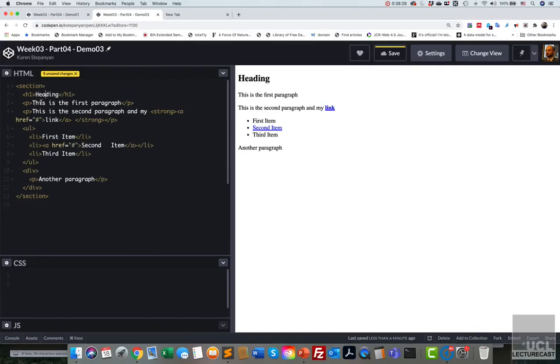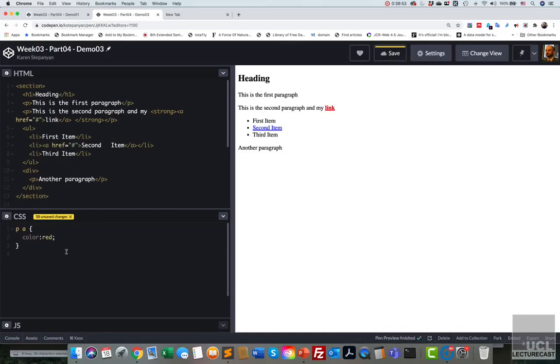So we have the section, heading, two paragraphs, etc. Good. So what I would like to do is select the A tag, which will be within the P tag. And as you can see, I'm using a space to highlight that the A tag will need to be within the P tag, right? And specify a color. Let's say color red. Let's see what changes as a result of this CSS.